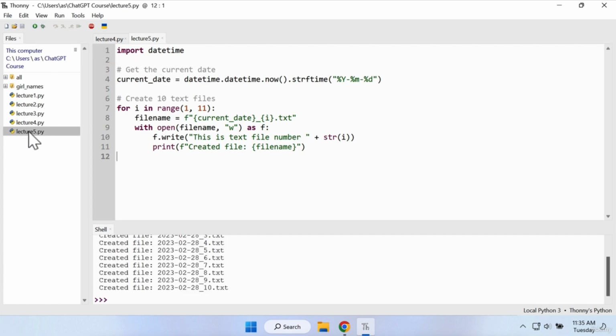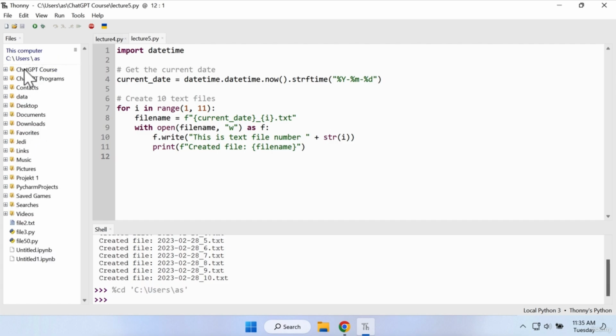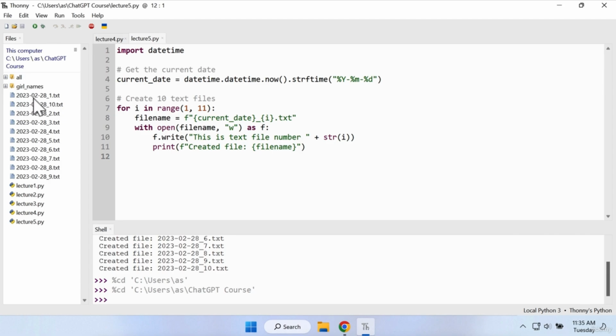So there is my lecture.py file. Let's go back one folder just to refresh and then go back to our folder. So there we go, that's the 10 files, 10 text files, right? So far so good. So we've got the current date for each file. ChatGPT is adding one number, otherwise we would end up with duplicate file names, which is not possible. So ChatGPT is very smart here to add that number after each date.